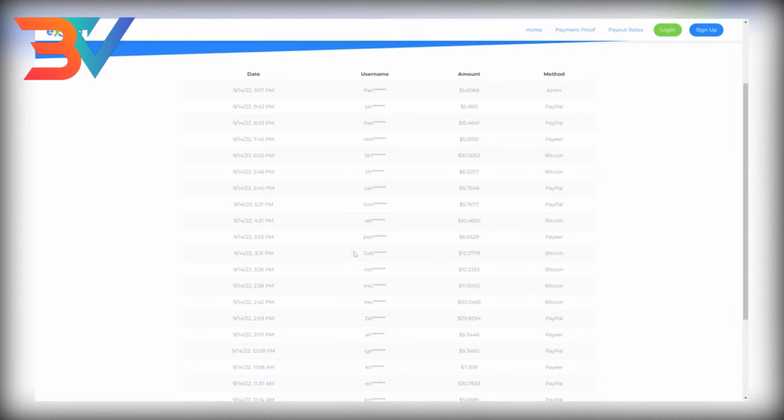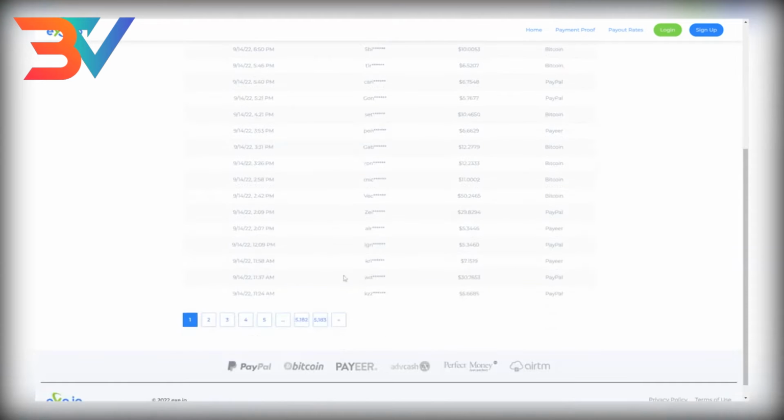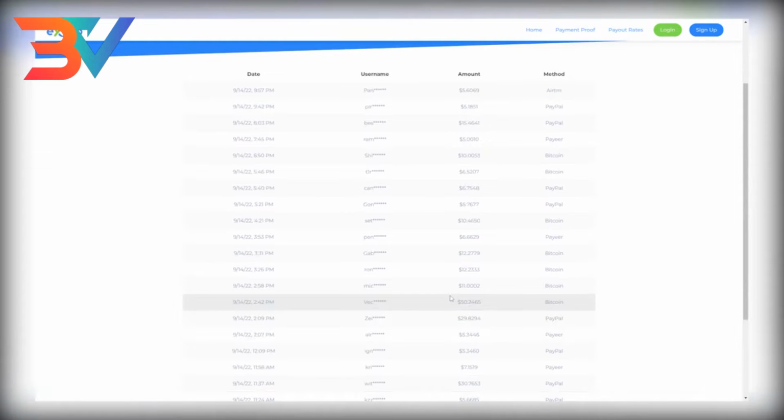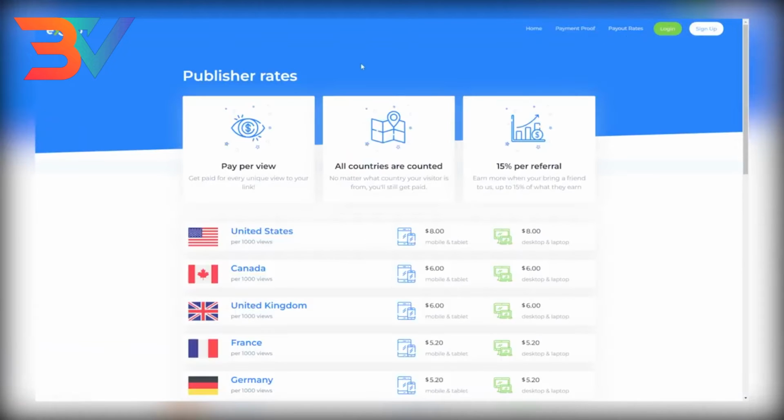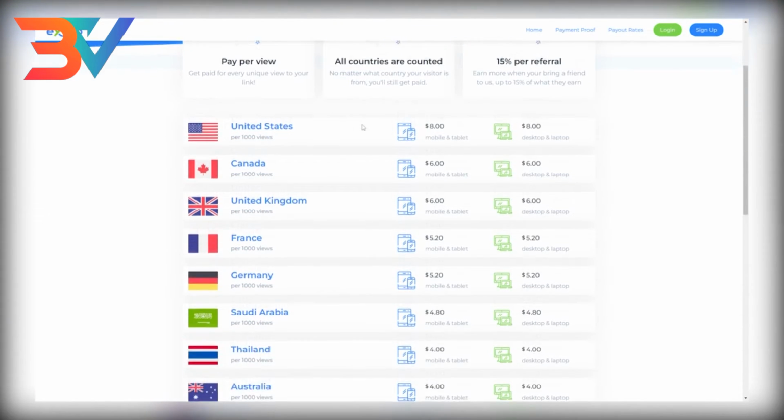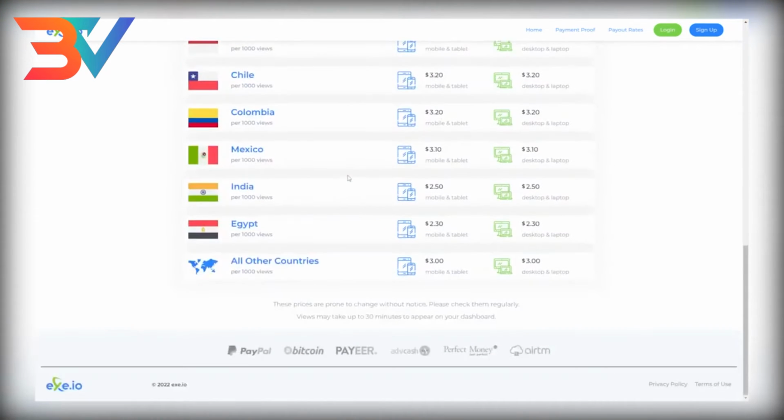If 1,000 people from the US clicked on your link, you get paid $8. Meanwhile, if you get 1,000 clicks from people that are from Canada, then you get paid $7.50, and so on. Obviously, this isn't that much money, but this is why I have an excellent traffic source to share with you, so keep watching for that.